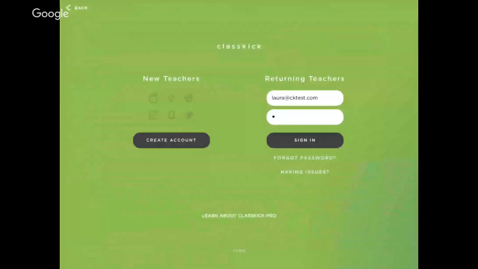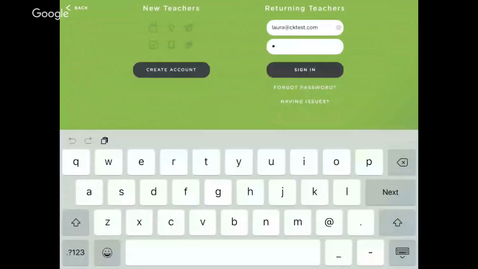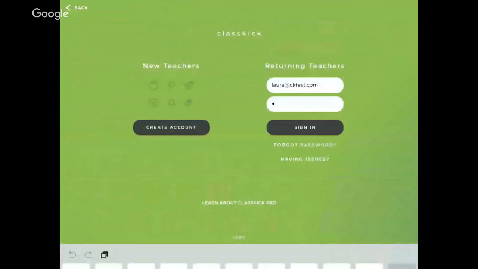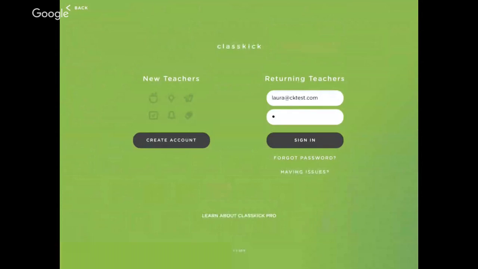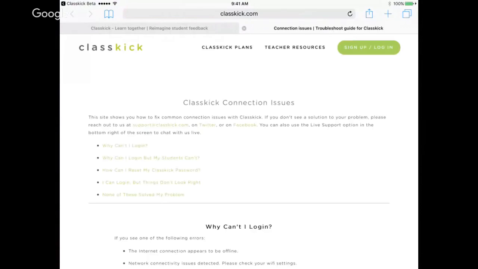We do automatically save your username and password, but if you're looking to eliminate that, because you're sharing a device with someone else, you can just jump in here and delete your username, and that way it will no longer be saved. In this case, also, if you're having any issues logging in, you can tap on the Having Issues button, and that will open up our Classkick connection page, which goes through some tips and tricks on trying to connect to Classkick and seeing issues.